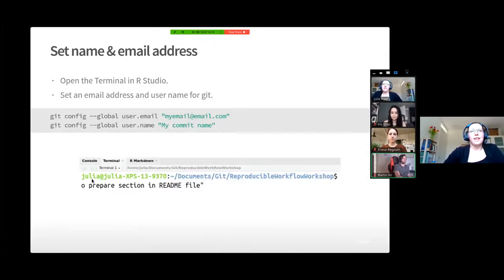All right, the second thing you have to do is to set your name and email address for Git. This is a one-time thing. You just have to tell Git who you are. So once you've installed it, you can do this, for example, using the terminal in RStudio.